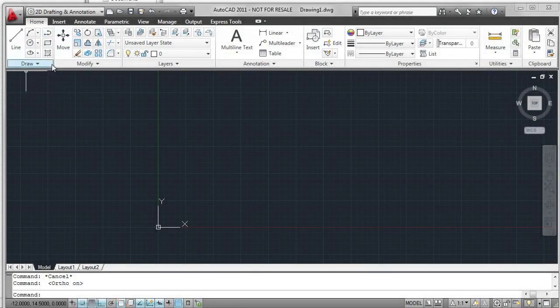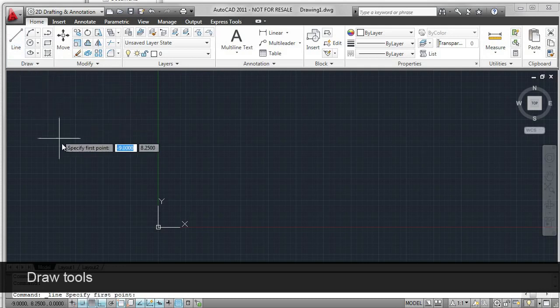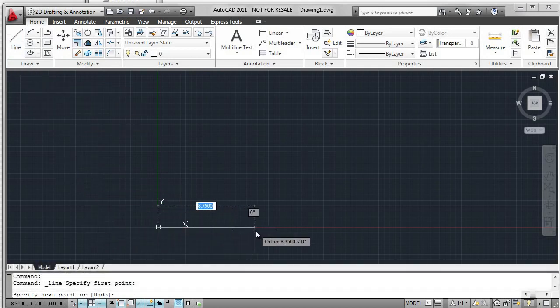The drop panel provides access to most of the commands that create the basic geometry. Let's look at some of the common ones, such as line. In this case, simply dragging the value out or using direct distance.